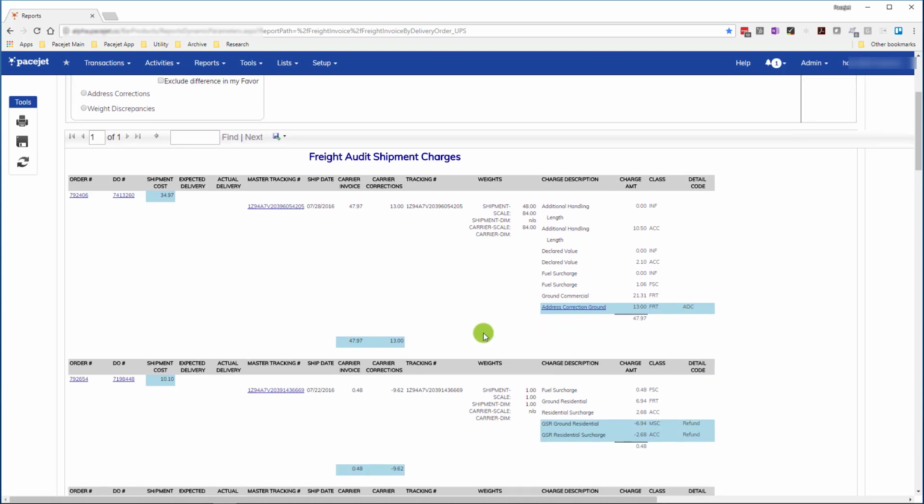So what we're seeing here is a comparison of the actual shipping data that's recorded when you're transacting shipments through Pacejet, basically what you expect to be invoiced. That's this column right here. So the shipment cost on this first shipment is $34.97. That's what was reported based on everything we did down in the warehouse. That's what we expect it to cost. Now, over here is a column in the carrier invoice. So that's what was charged on the invoice.